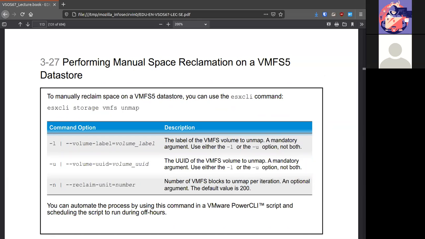Because VMFS 5 doesn't do this automatically, you're going to have to run some commands yourself. You could automate this as well with PowerCLI. But again, ideally, you would want to use VMFS 6, which does this for you already.